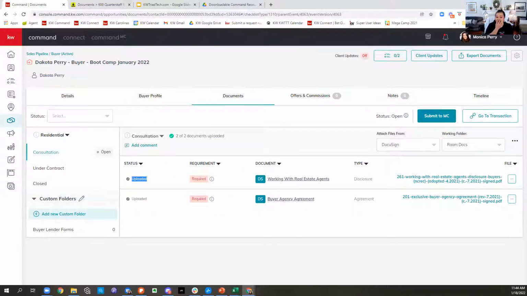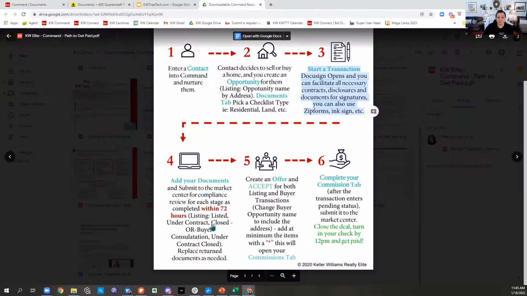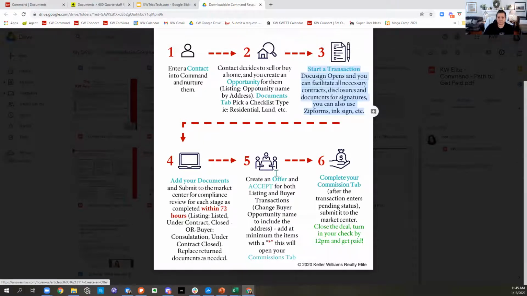So once you've got an accepted offer and you're moving into home inspections and all that kind of stuff, okay? If you look at this, you've submitted your documents. Now you're going to create an offer and accept it for both a listing and a buyer transaction, okay?